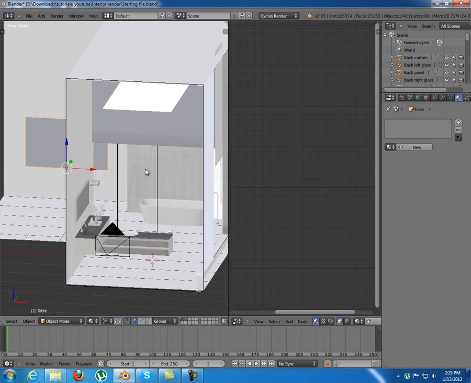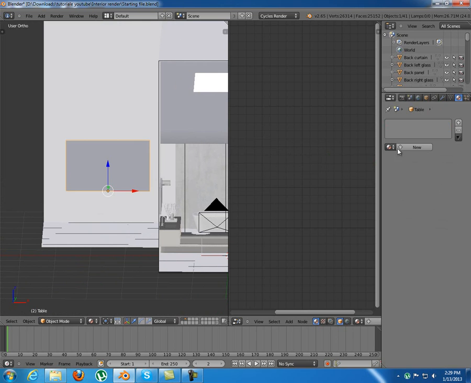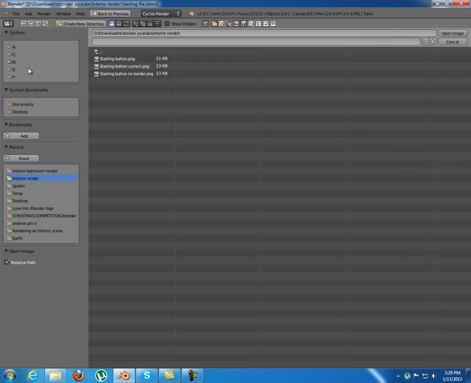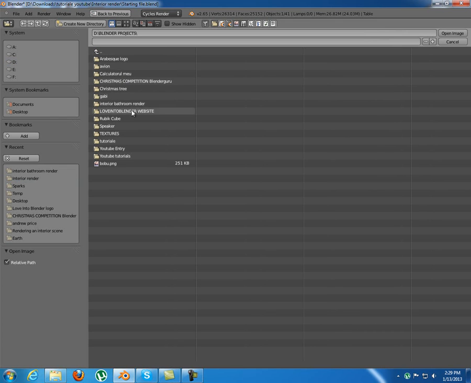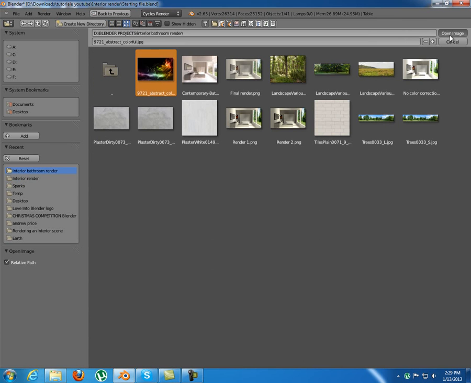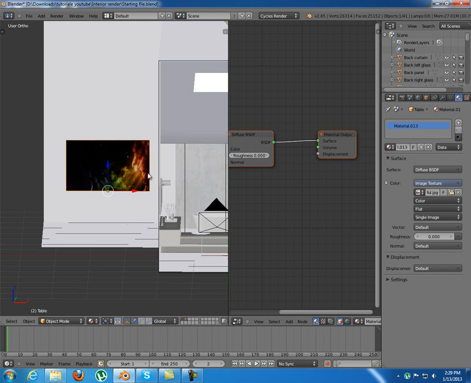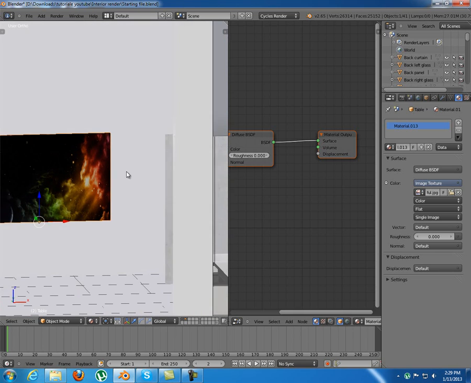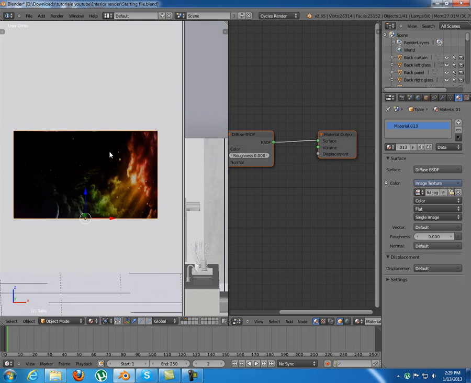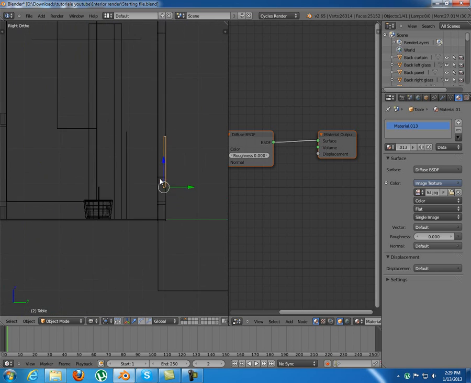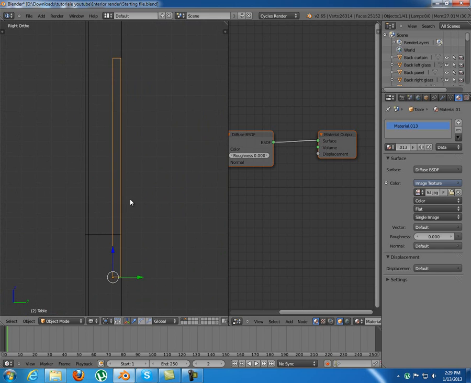Okay, so this is another image texture. I've got this one from the internet. I'm not sure where I got it from, some website, so you can just download any picture from the internet and use it. This is a painting in here, so you could have any image you want.